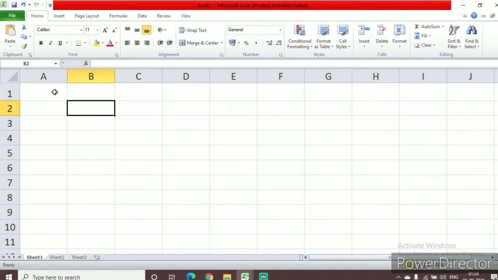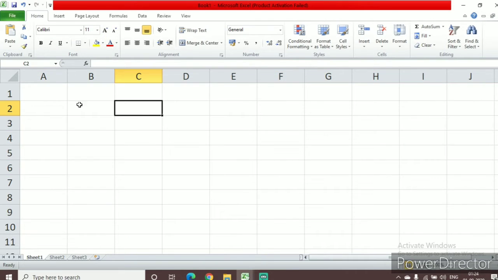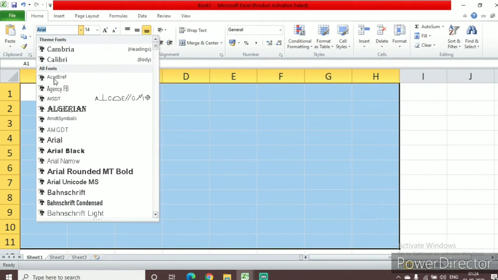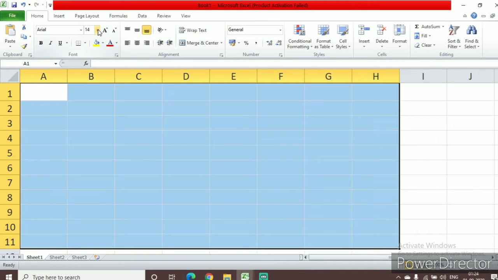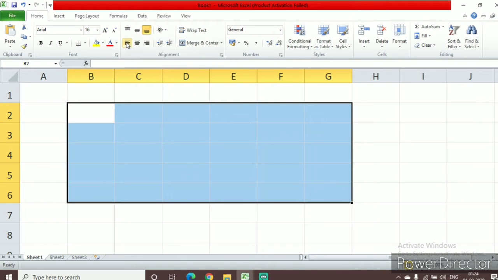Let me change the entire font here to be Arial 14. Okay, let's make it Arial and let's make the font size 16, so it's all nicely visible to you. Now, suppose I write one more thing. What I would do is bring this text to the center by making it center aligned.